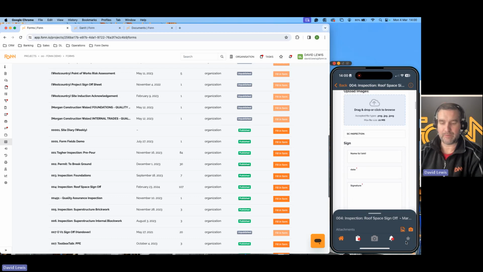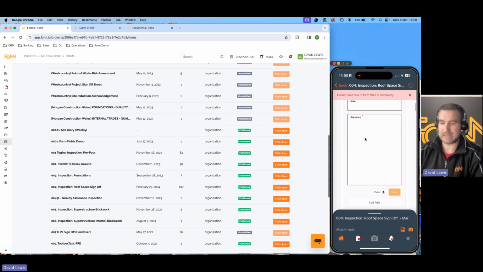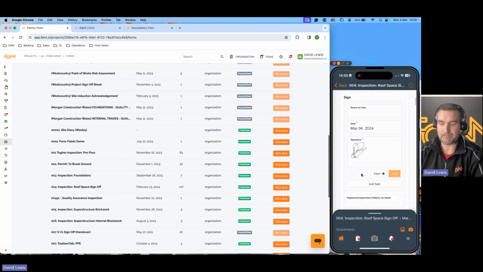So we can go through and fill out these forms as we need to. We can also mark sections of the form that have to be filled in. Again, if I try and save this form, it's not going to let me, because it's telling me these sections of the form have to be completed before it lets me submit that form. So it's making sure these forms are filled out as they should be.